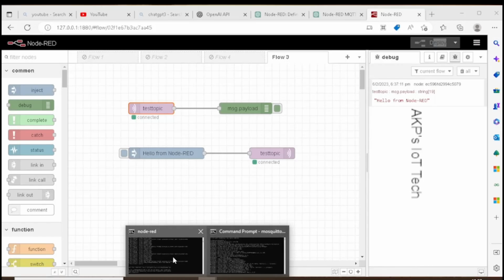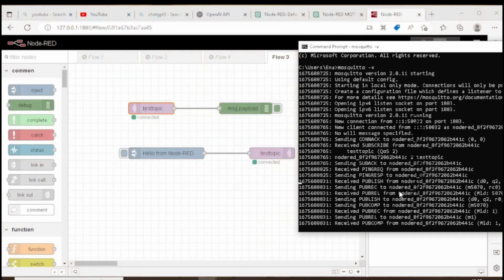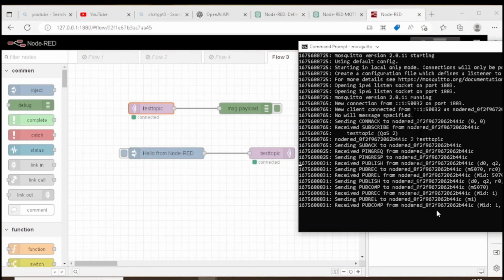Again, I'm going to check the Mosquitto MQTT server. Yes. So NodeRED can send data to the Mosquitto MQTT server. At the same time, it's receiving the data through test topic from the Mosquitto MQTT server. So the code is working perfectly. In the next video, I'm going to explore ChatGPT for more experiments.